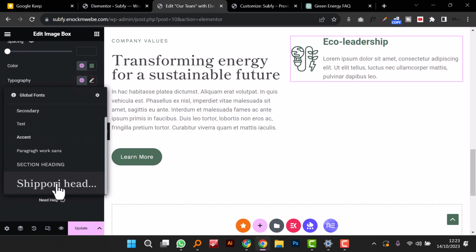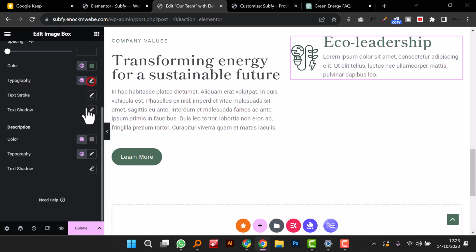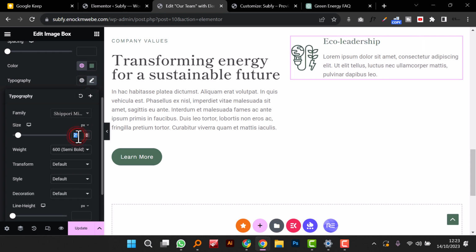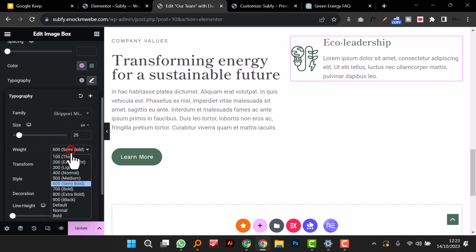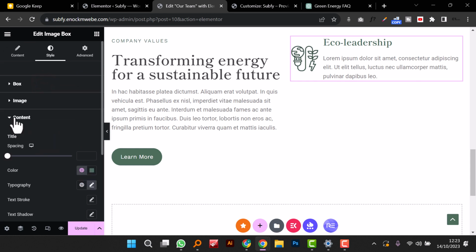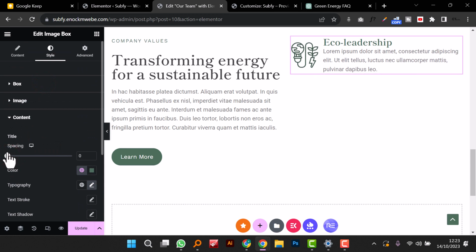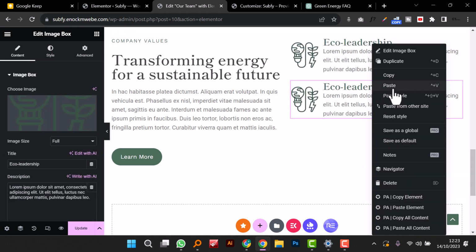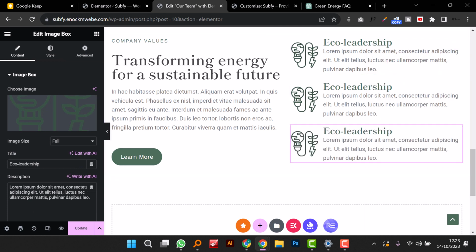Then the typography can be shipori, but obviously we need to lower down those pixels to something like 21 or 25. Yeah, and then let's just make it just a little bit bolder. Yeah, I think that's looking okay. So what we have to do is to reduce the spacing. I think that's okay. And all you have to do is to duplicate this now, just a couple more times, and we can copy in some text.